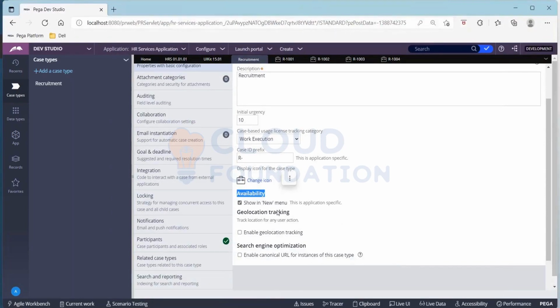Earlier, the temporary case setting would just be available directly on the availability option here. We used to get it directly on the case level settings, but probably, I think from 8.5, we are having it on the rule directly. Your case type rule.